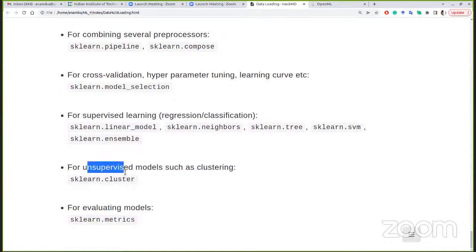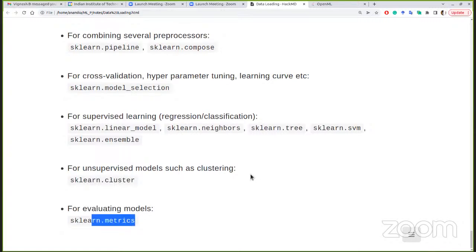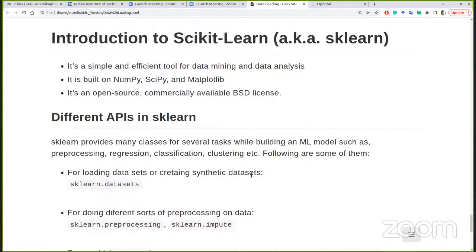For unsupervised learning, we have Sklearn.cluster, which has various further classes for doing different sorts of clustering. And then for evaluating, we have Sklearn.metrics. So these are just high-level details of Sklearn. Of course, you will go into detail on all these in the upcoming weeks.